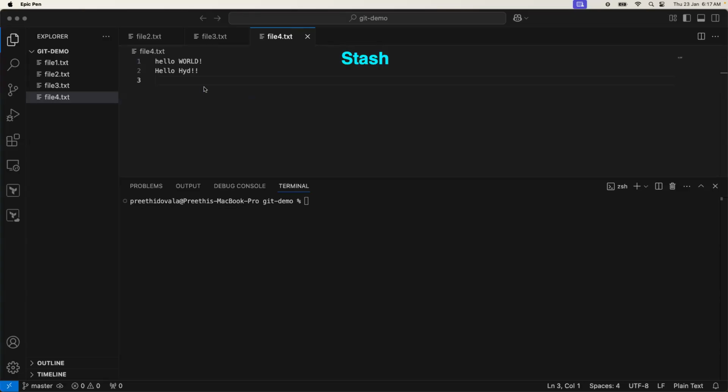And now coming to the concept of stash, this is again an advanced and a new concept. So what is a stash and how does it work? Let me explain a use case. Let's say you are in a working directory. You have some files, file 1, file 2, and file 3. Let's suppose you made some changes here, and here also you made some changes.